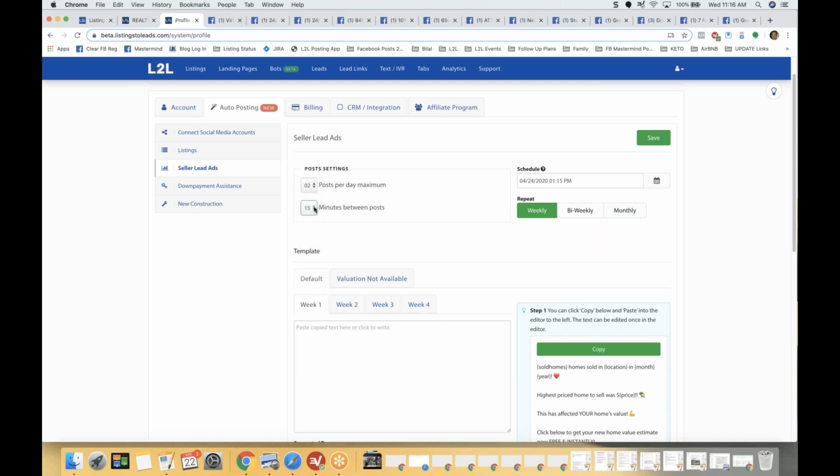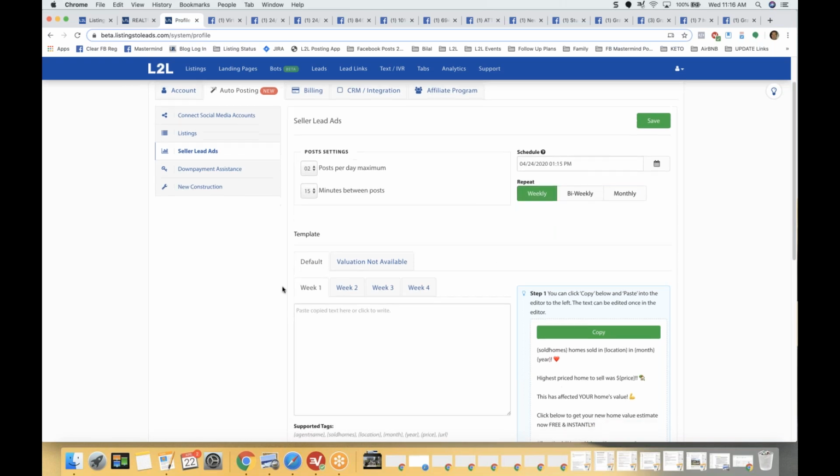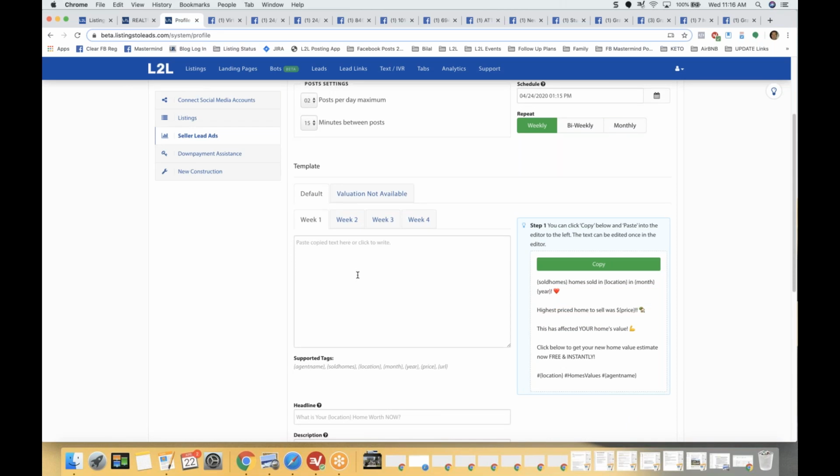So again, with the minutes in between postings, your schedule, so you can set the date and time you want the first one to auto post, and the second one will auto post right after that first one. And you can set it to weekly, every 2 weeks, or monthly. I have it set to every week.